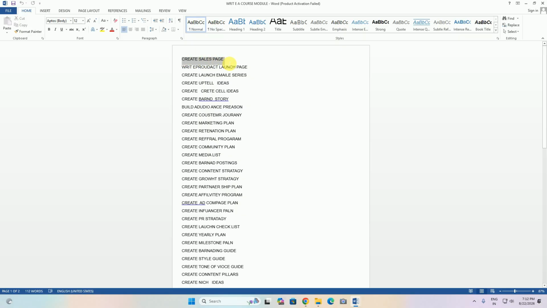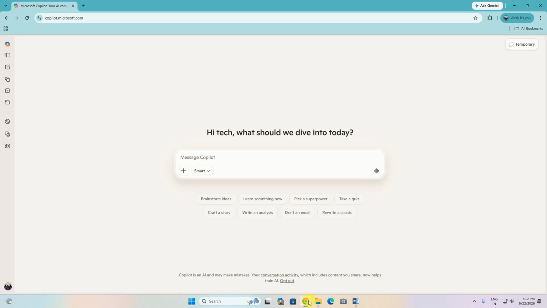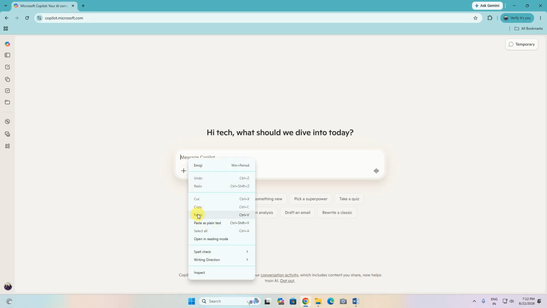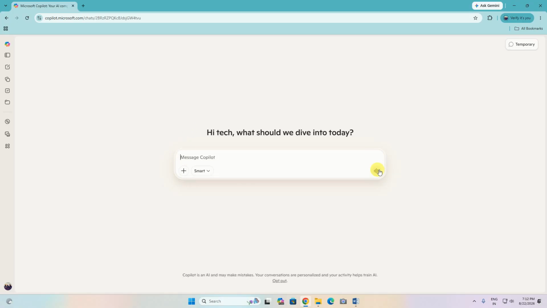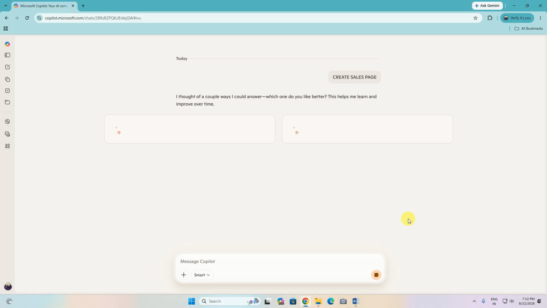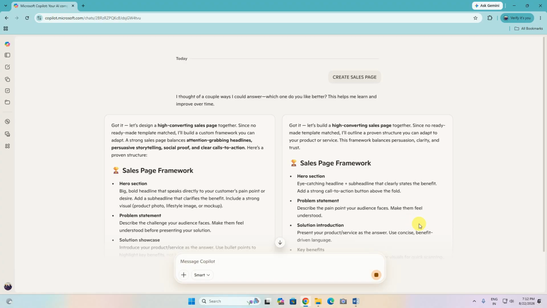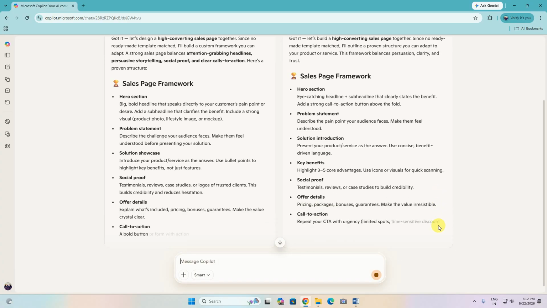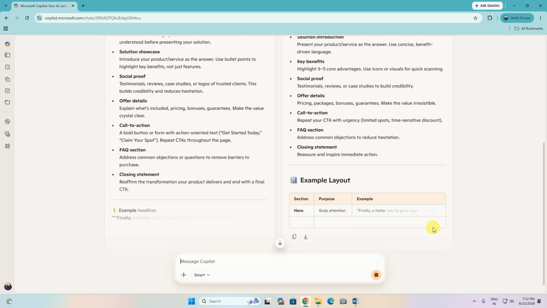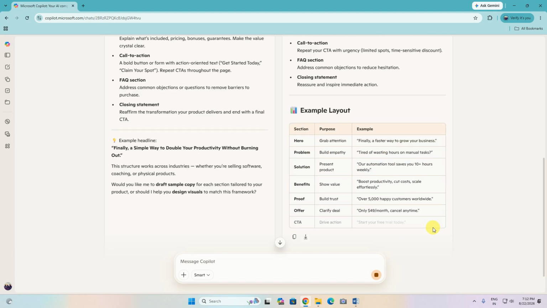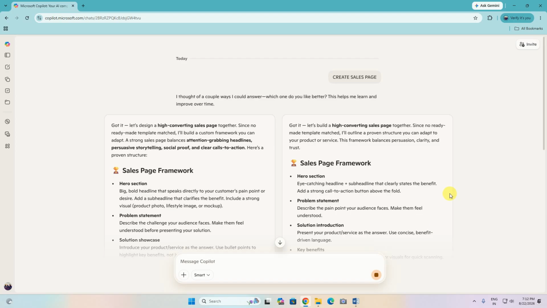Today's prompt is to create a sales page in Copilot. Now I will explain. Copy this prompt and upload it. You give it just these three words. After that, Copilot does the work.